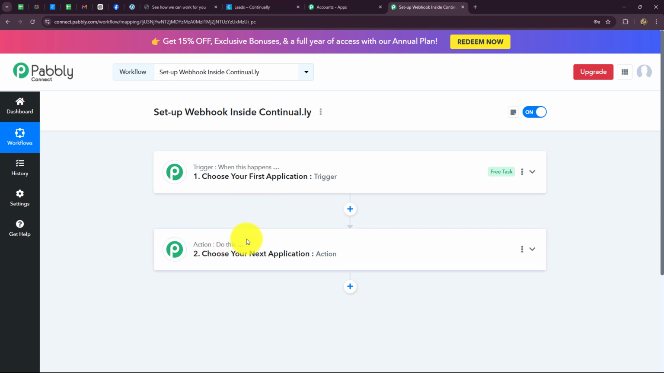Now, let's suppose my objective is that as soon as I receive a response from the chatbot in Continually, I want to create a record of the lead who has submitted the response in my Google Sheets. So let's suppose I take Continually in the trigger and Google Sheets in the action. When we set up the connection between these applications, we will clearly see that the action follows what the trigger commands, because only when the trigger happens, that is, when the response is captured through Continually, will the details be recorded in Google Sheets, and not before that.